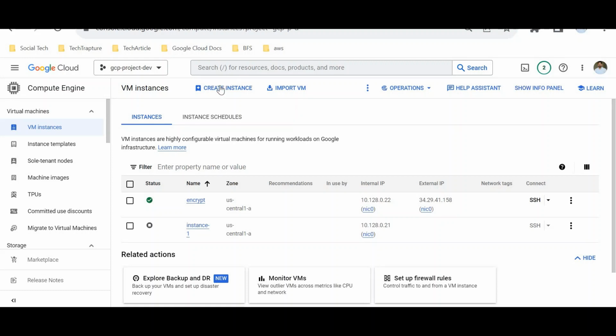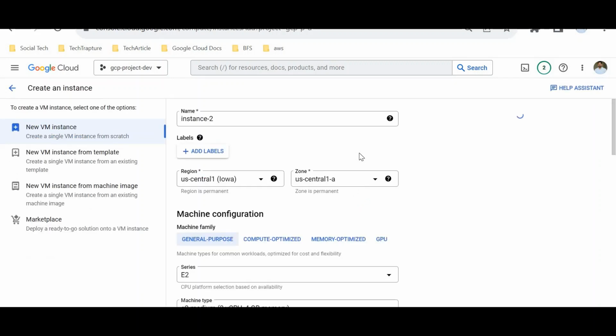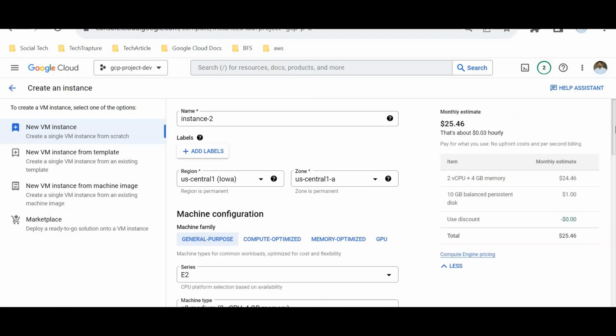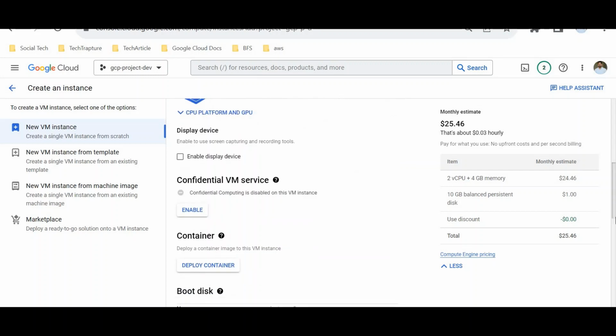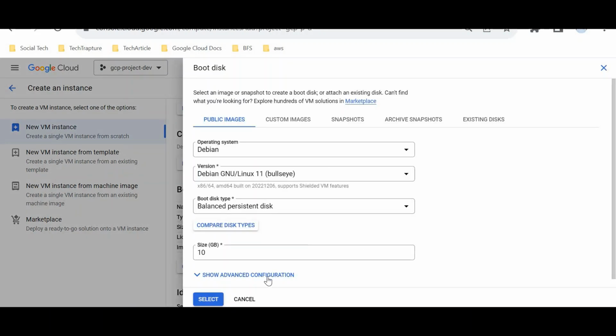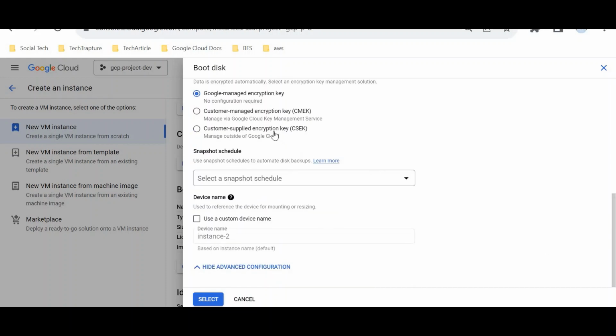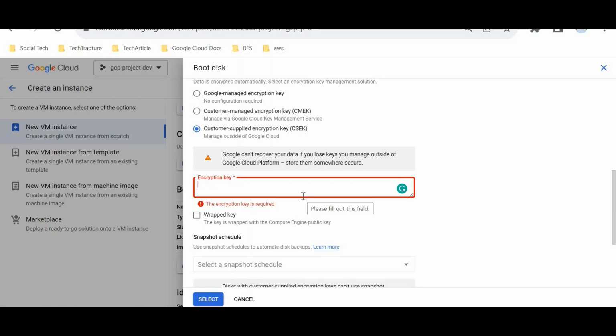One thing here, I cannot create a customer supplied encryption key VM here because that is not allowed in India. I'll show you that also. This will be a very rare case where you have to work on the scheduled restart of a customer supplied encryption key VM, but I'll show you just for your knowledge. So if I go to advanced configuration and I choose customer supplied, I'll go on Google and search for a sample key.